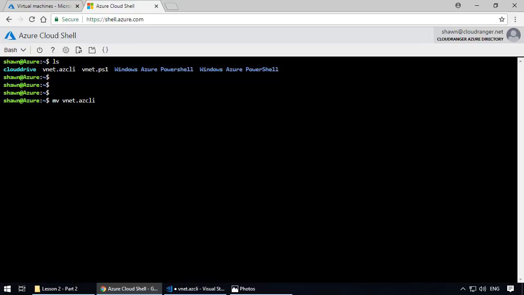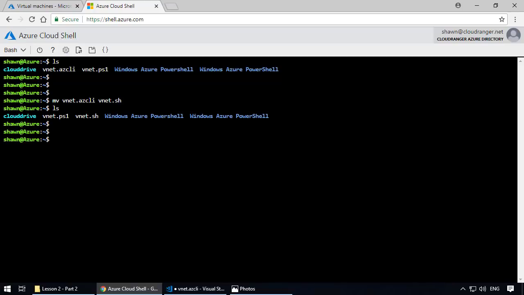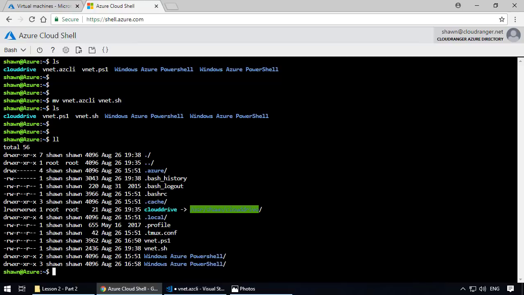I need to name this vnet.sh. So this is going to become a shell script. ls that. Of course, vnet.sh is over here, which is great. Now, if I do ll, you can see this is not an executable.